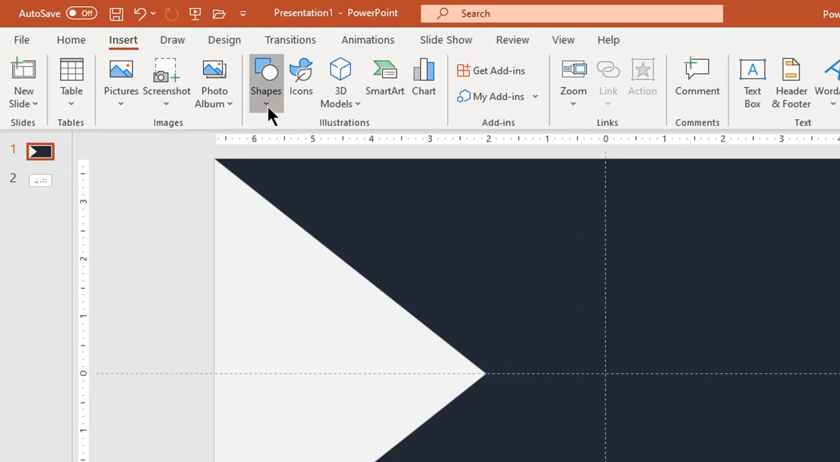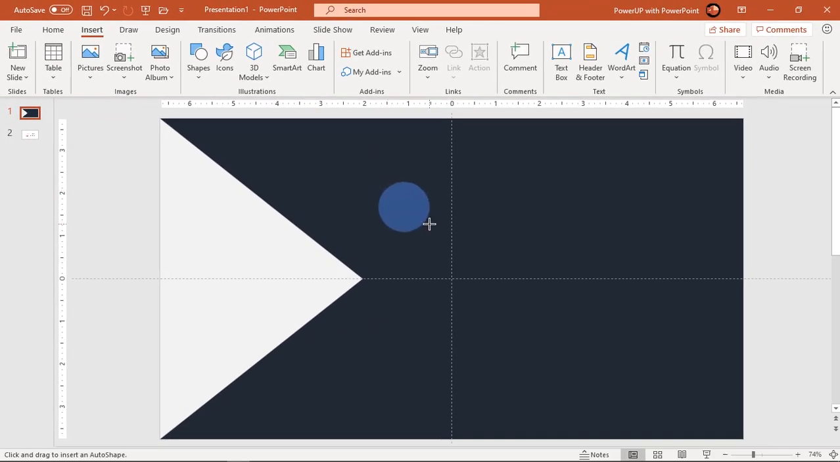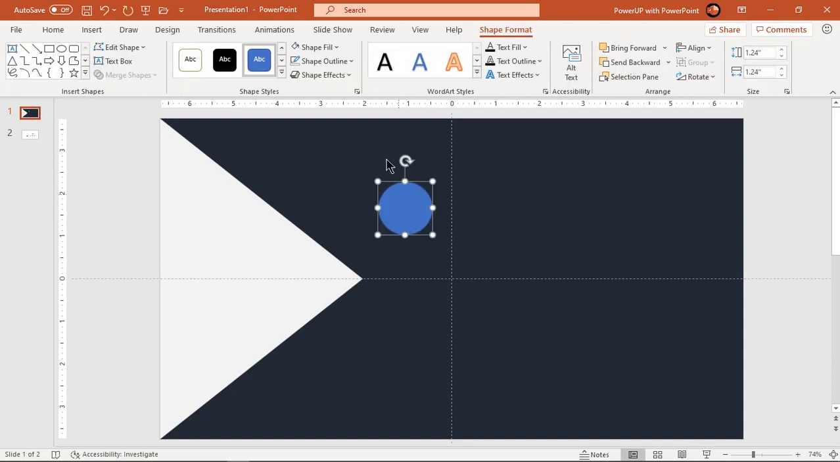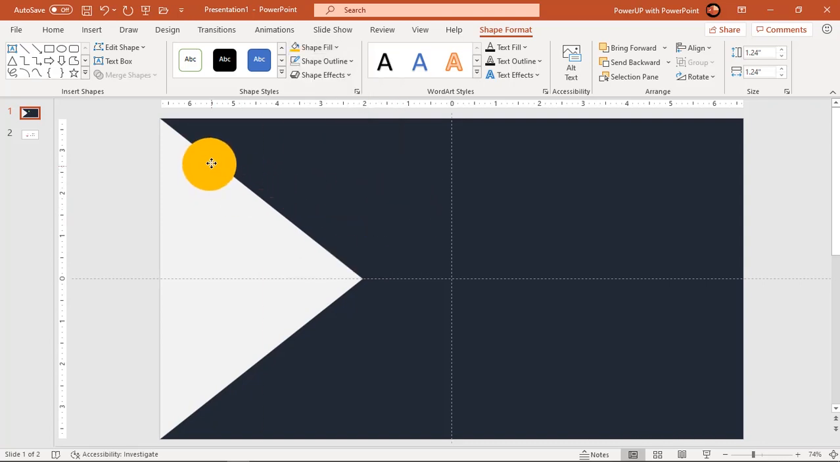Go to Insert tab and select Ellipse shape. Draw perfect circle holding down Shift key. Make it no outline and change its fill color. Align it over triangle shape as shown. Duplicate this circle 4 more times and arrange it across the triangle shape.